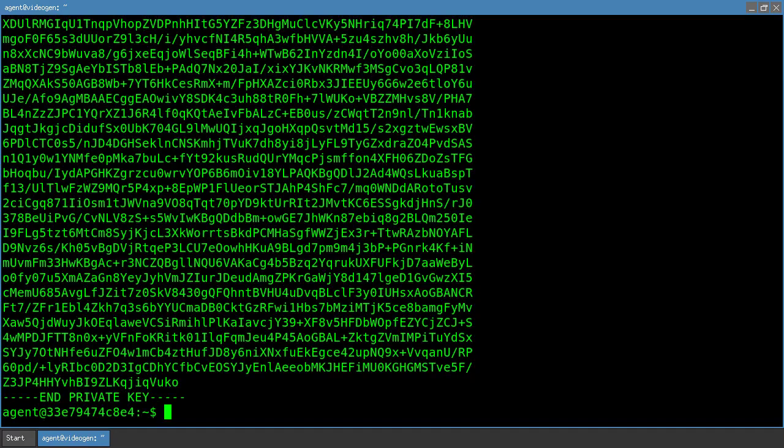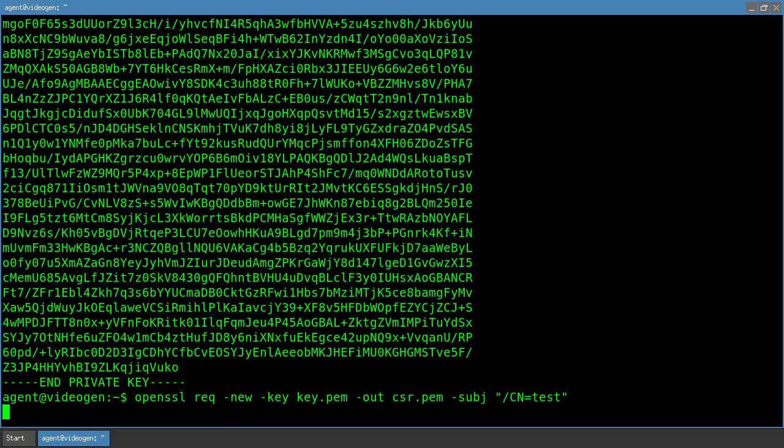Next, we verify the integrity of the generated key file. The -check flag ensures the key is properly formatted and mathematically sound. Seeing the output confirms that our private key is ready for use in subsequent signing operations.